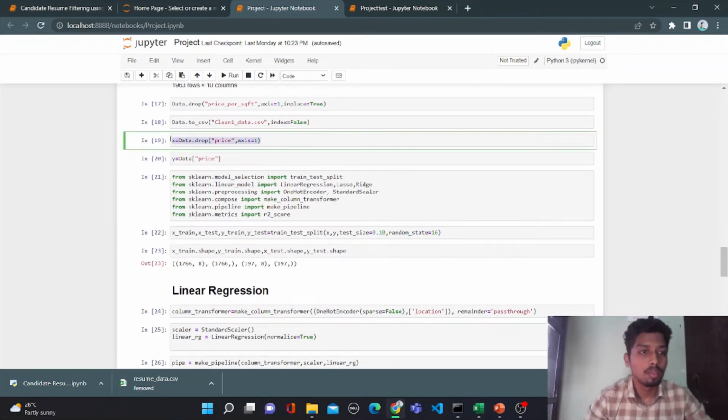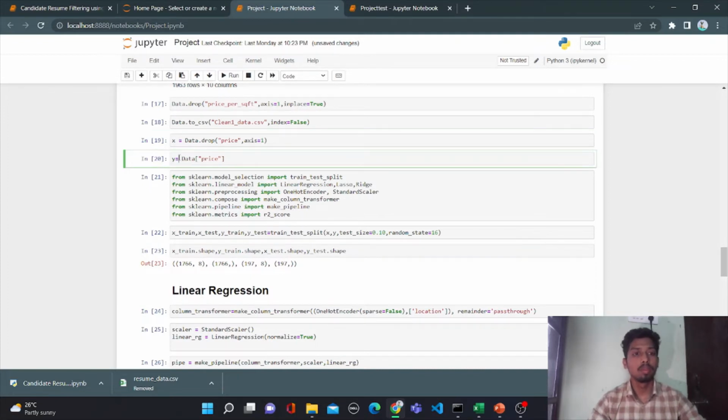So I have placed all the features in X except the price column. You can see I have dropped the price column and assigned all other columns to X, so it could work as features. And Y, I have assigned price to Y. It is the label for our model.